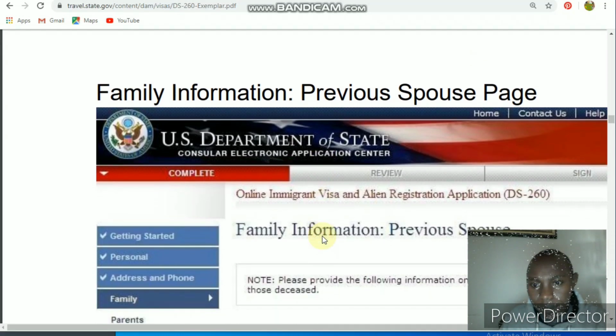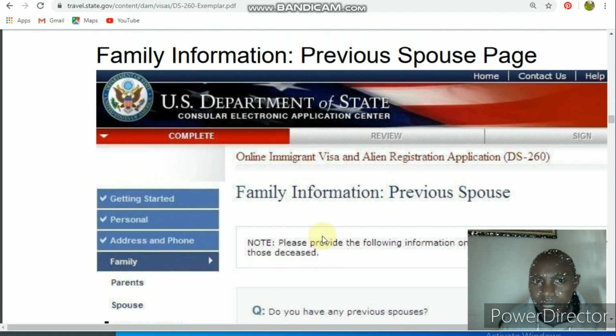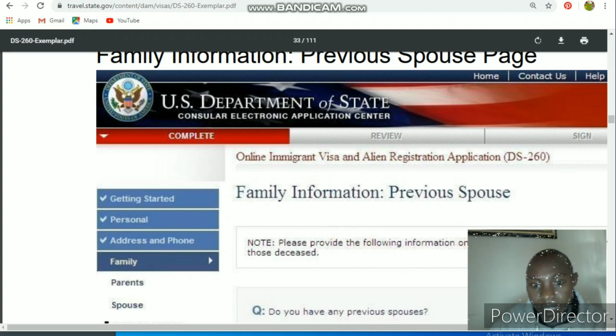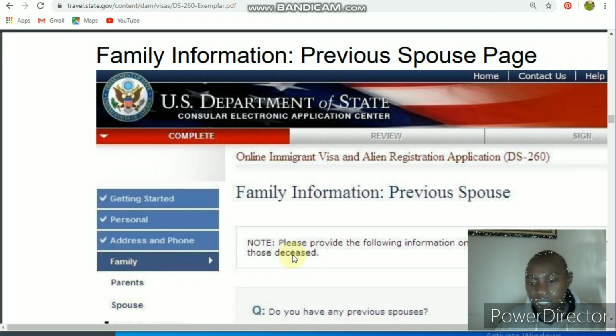Then you go to previous spouse. Maybe you were married some time back, and maybe you divorced or something like that. That now is the previous spouse. Maybe somebody you married and something happened so that you are not together anymore, and you are with another one. So you also have to provide the previous spouse's information. Note, please provide the following information on all your previous spouses, even those that are deceased.